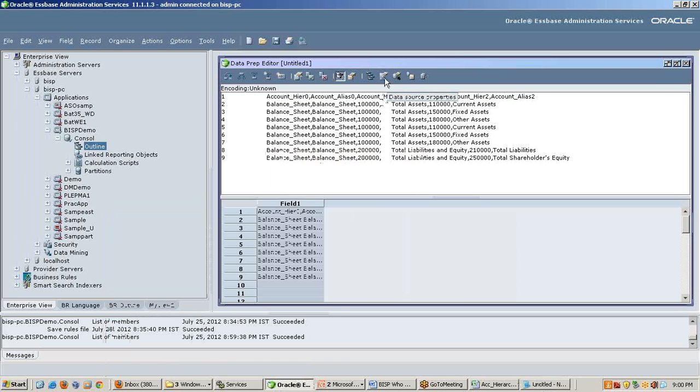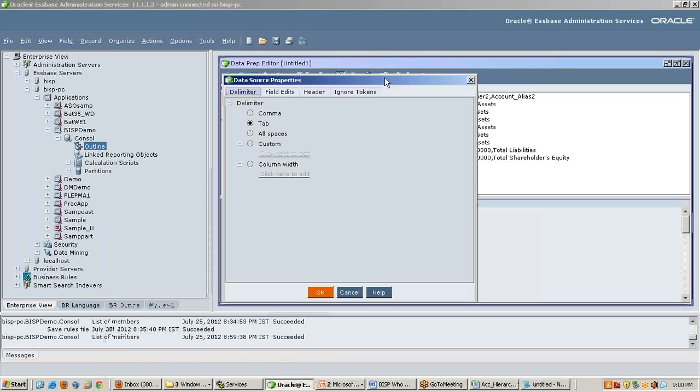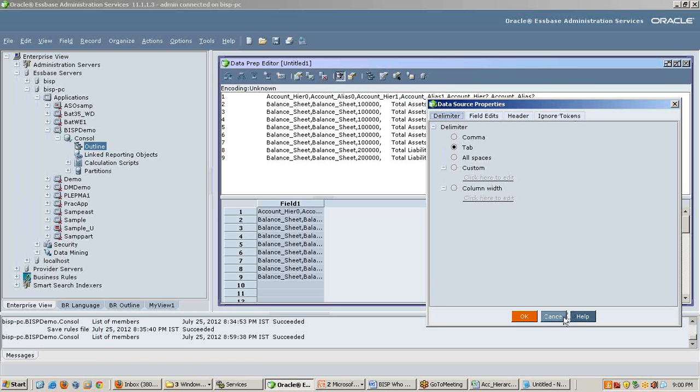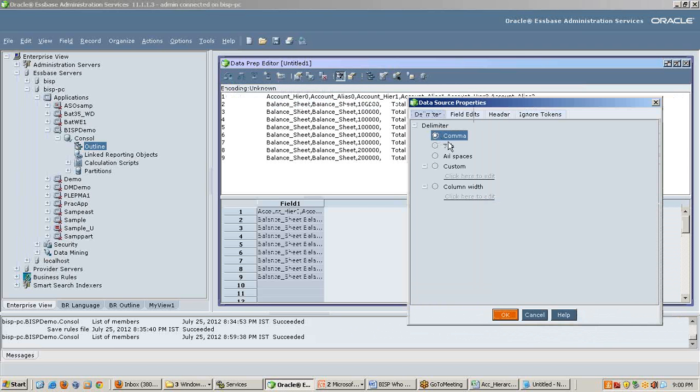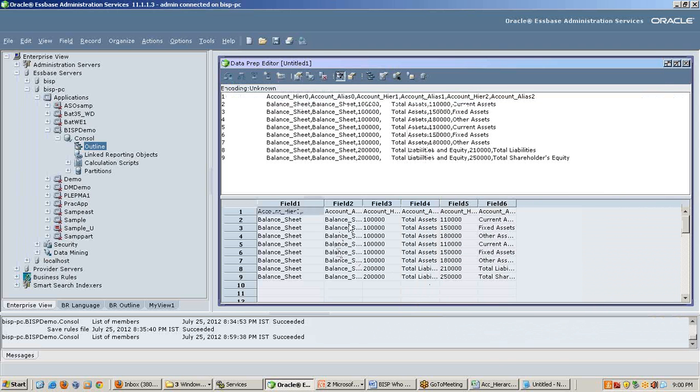So there is an option. We have done this a couple of times in the past as well. There's an option called data property which allows you to tag the delimiter, which is comma. We set the delimiter. Now you see the complete record is split into multiple fields, right?